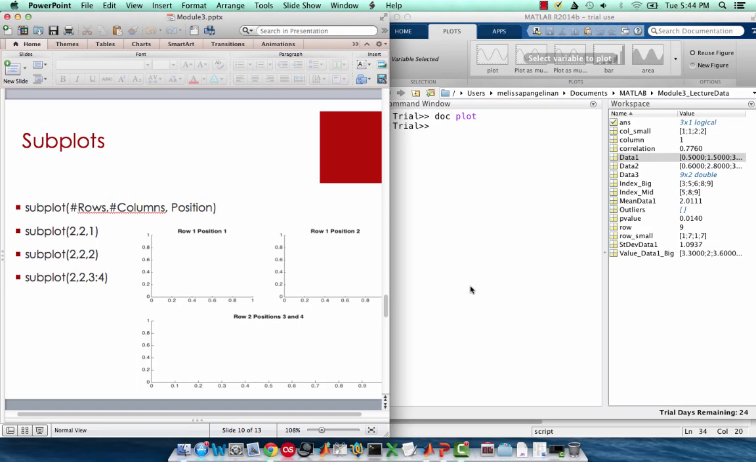In addition to creating single plots, we can also divide our figure window and create subplots. The syntax for this is as follows. With the subplot command, you're indicating the number of rows and the number of columns with which you want to divide your figure window and the position of your subplot. Here the positions go 1, 2, 3, and 4. To create a subplot that spans the length of 2 positions, you use the colon operator.